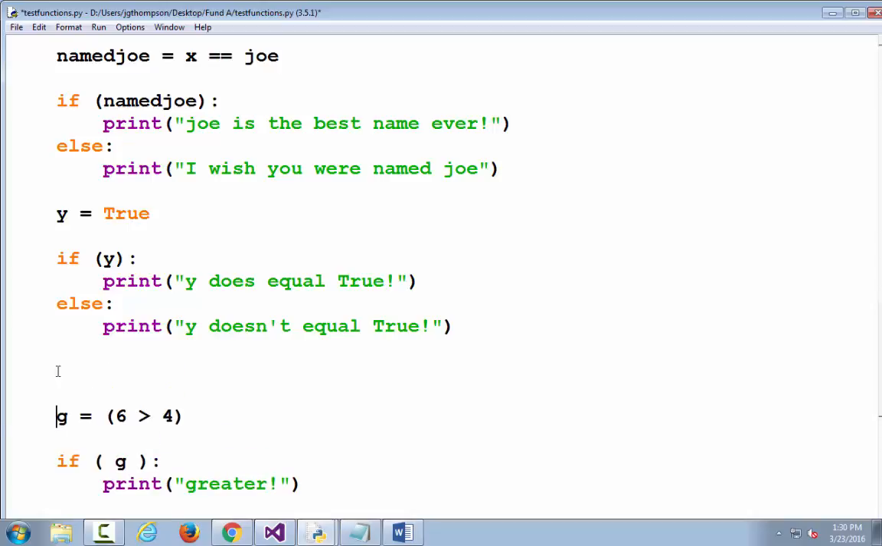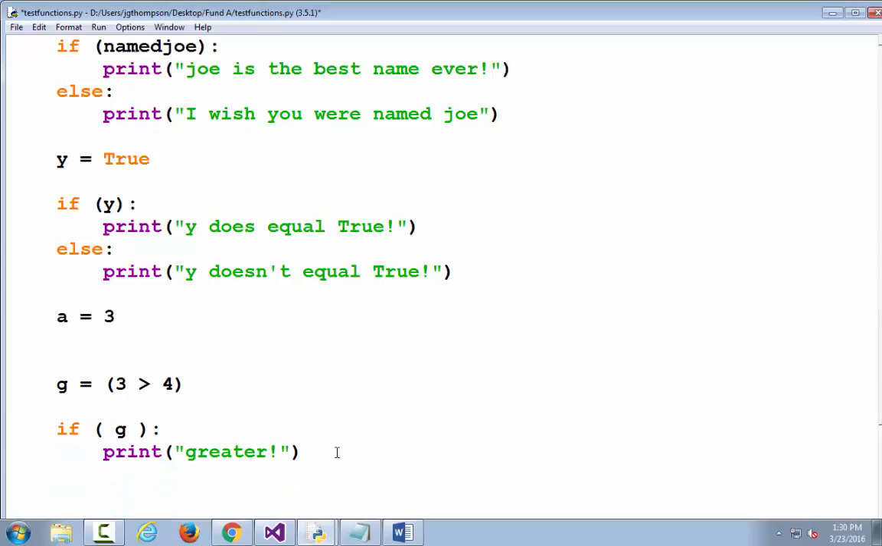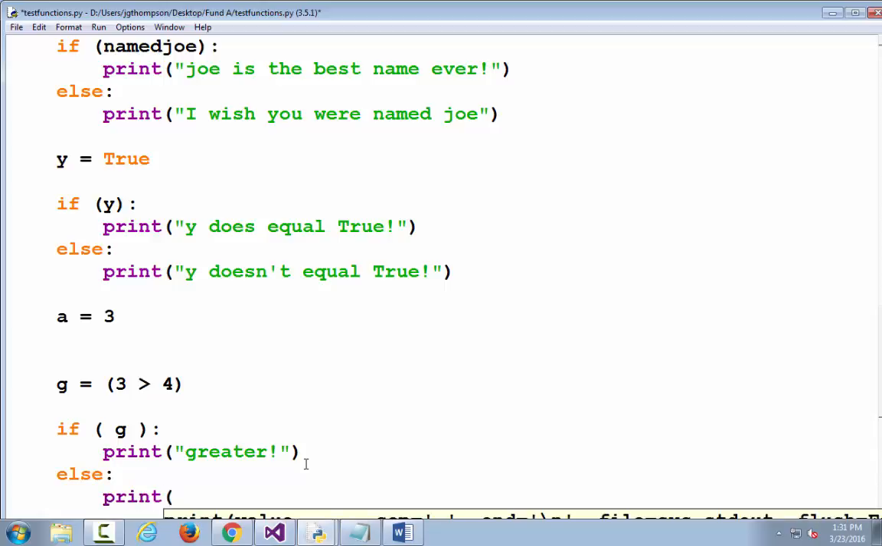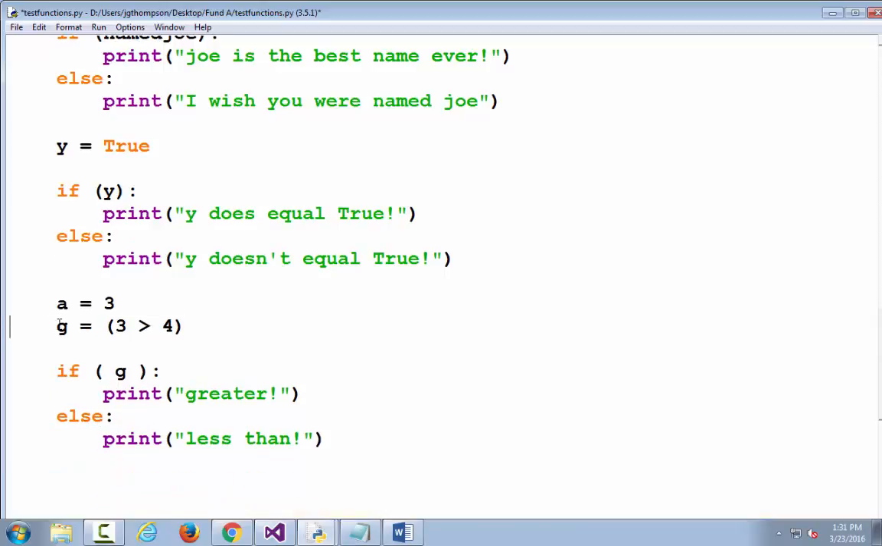All right, we're going to make it a little bit more complicated. A is equal to 3. G is equal to 3 greater than 4. If G, then print greater, else print less than. What will it print? Less than. It will print less than. Here we go. A is equal to 3. Oh, dang it. I left that 3 is greater than 4. That was supposed to be A greater than 4. You did what I meant, but not what it said.